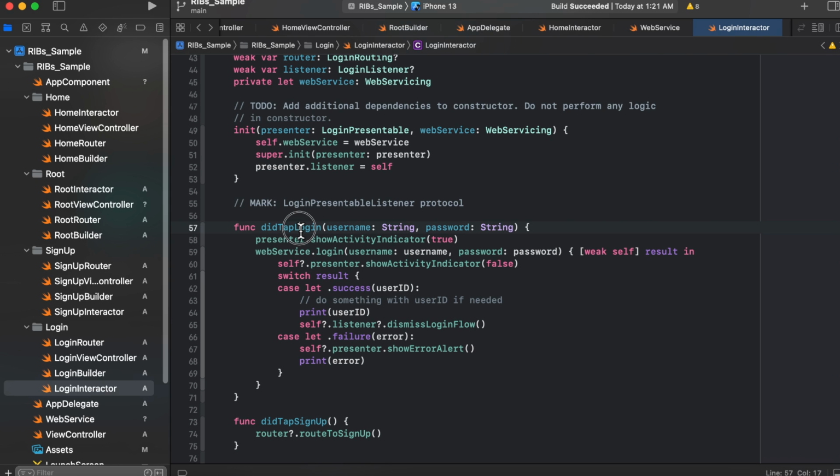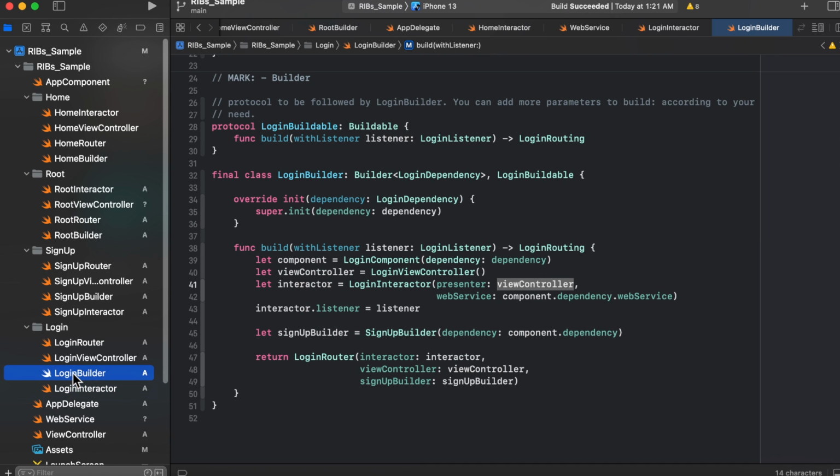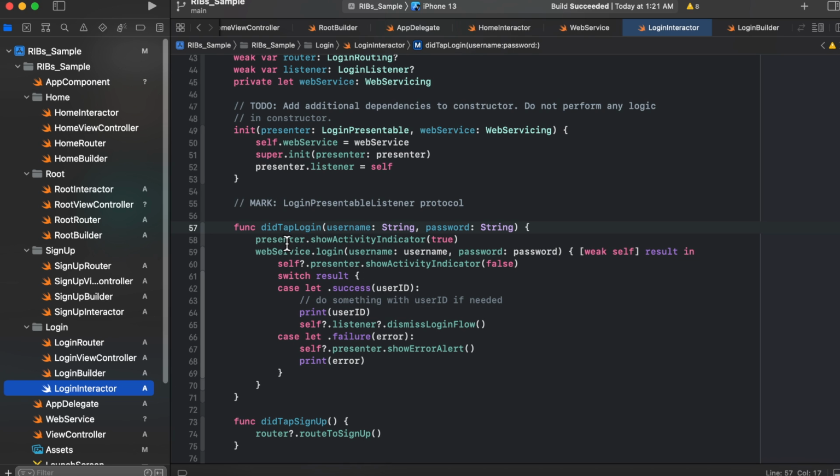So on did tap of login, we are basically telling the presenter. If you remember in the builder class, what we have done is, when we are creating that login interactor, we are sending login view controller as the presenter, because we do not have a presenter layer here, right? So in the login interactor, when we order the presenter to show the activity indicator, this logic basically goes into the login view controller, not in the presenter.